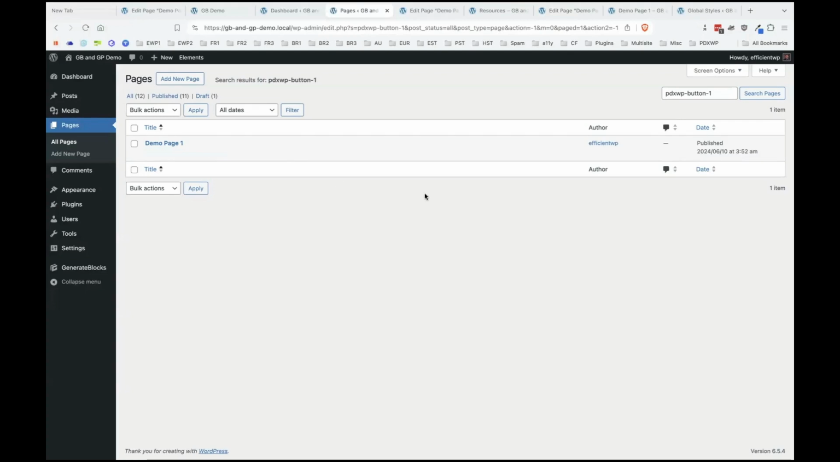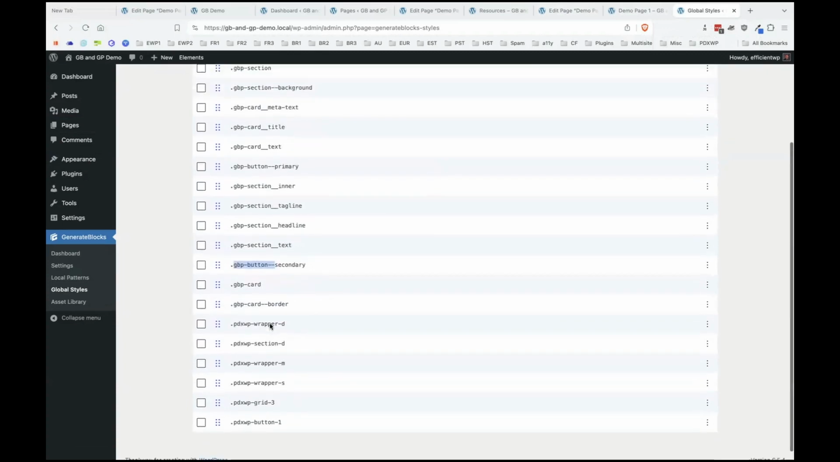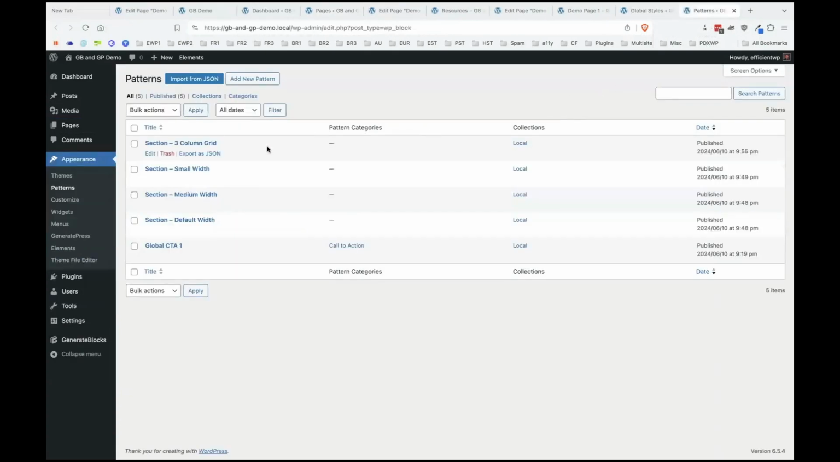But if you were trying to reorganize your global styles, or get rid of some, or see if there's any that you're not using, you just search. I guess you can go here, copy and paste it without the period. I don't know if it will work. Let's see if it works for the patterns as well.